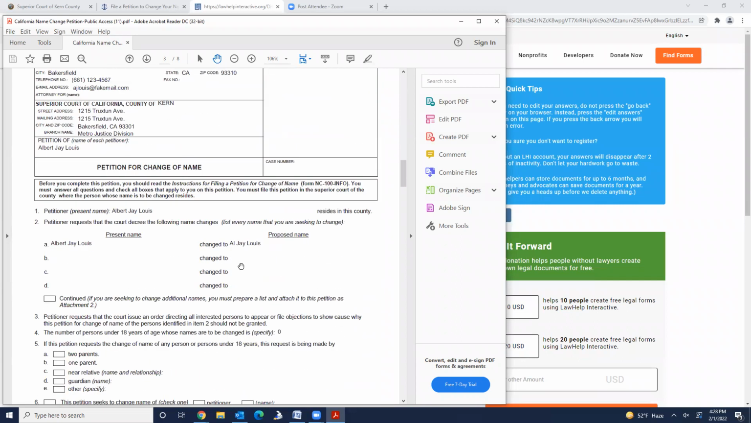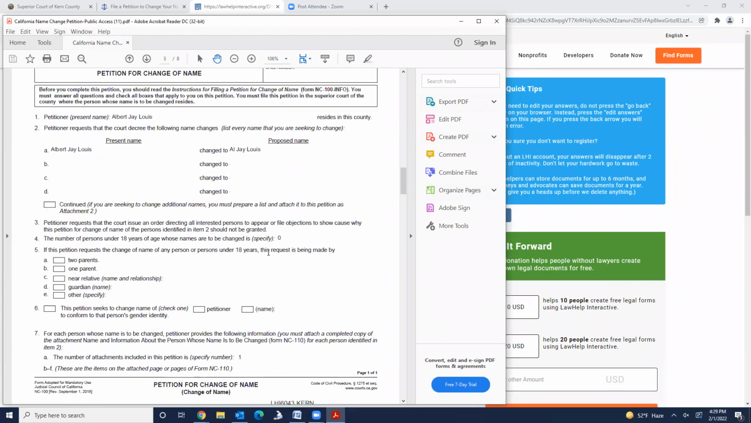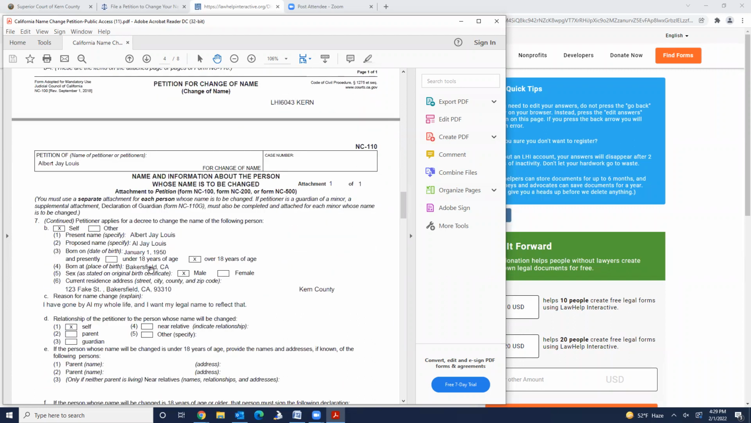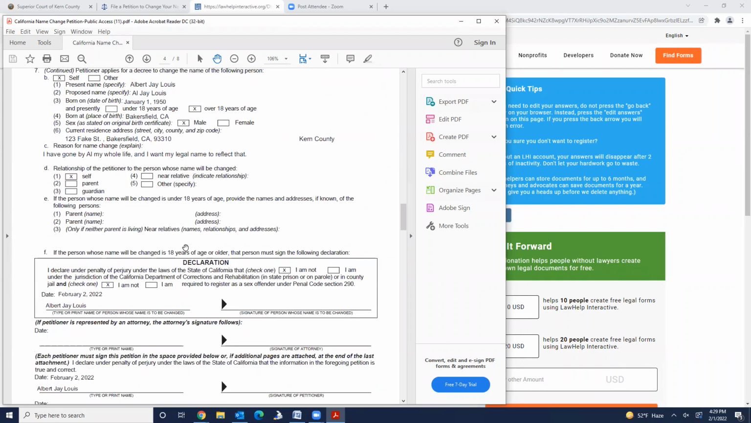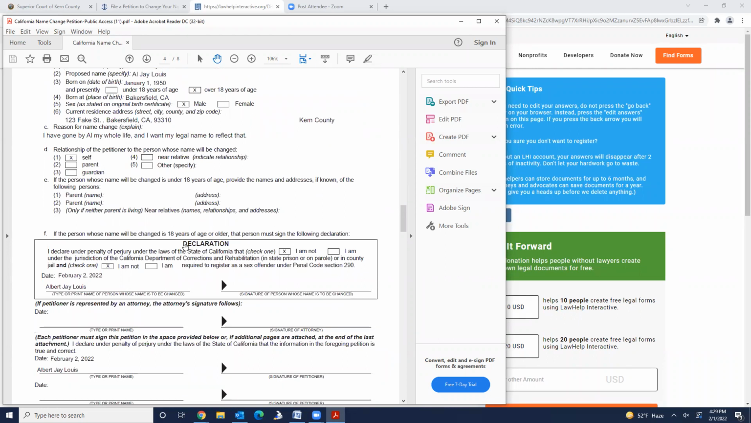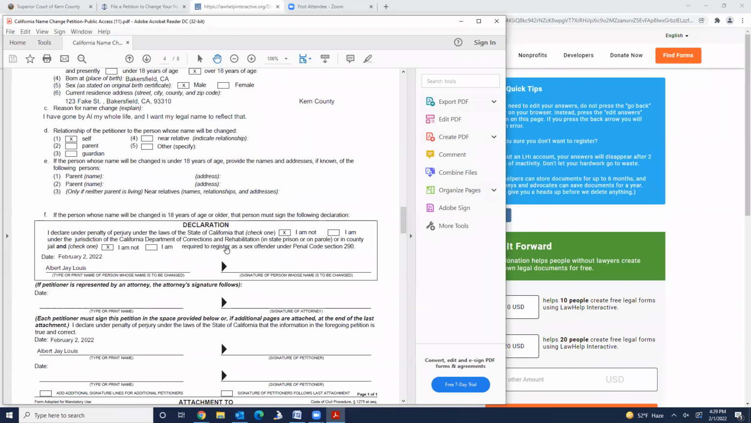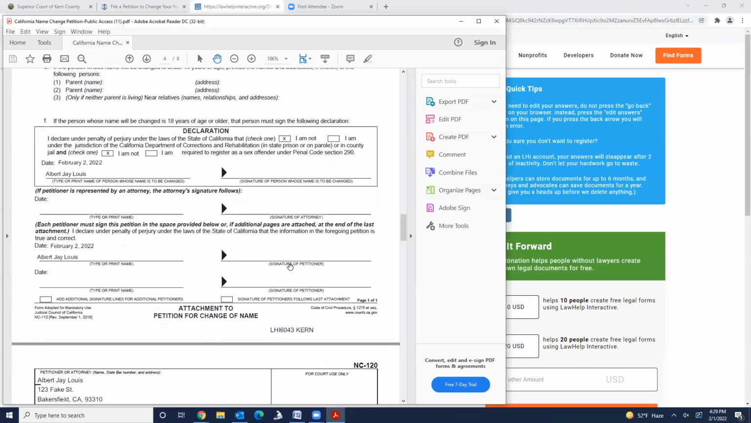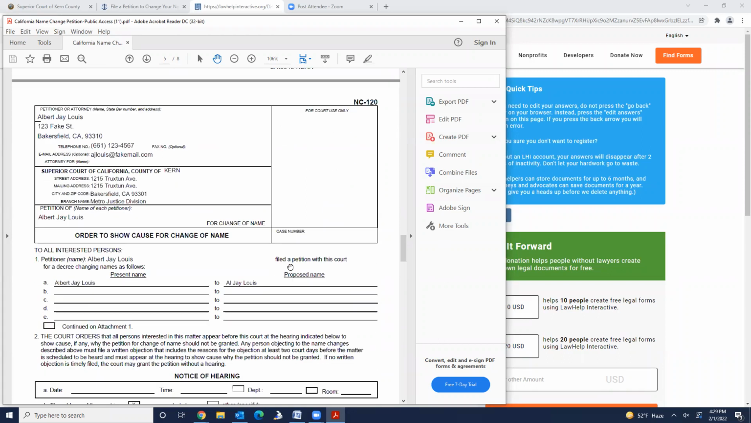The petition for name change is going to have that present name that we talked about and the proposed name that we talked about. It tells us that there's an attachment, which is this form right here. On the attachment, you're going to have two places where you have to give your signature. One is in that declaration that says that you're not under the jurisdiction of the Department of Corrections, and that you are declaring under penalty of perjury under the laws of the state of California that the information in this petition is true and correct. So those are the two signatures on the petition and attachment.